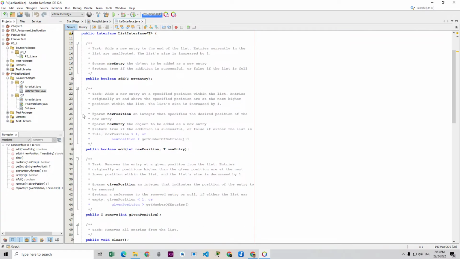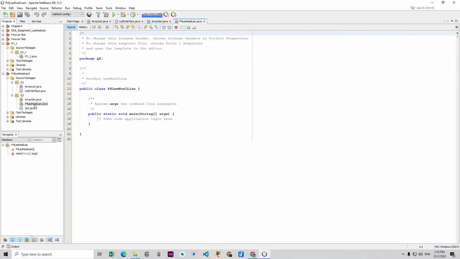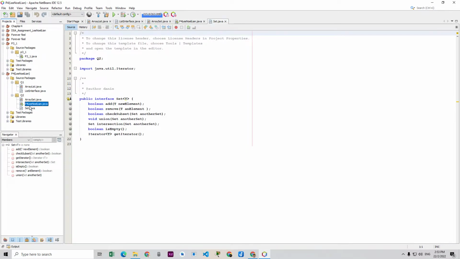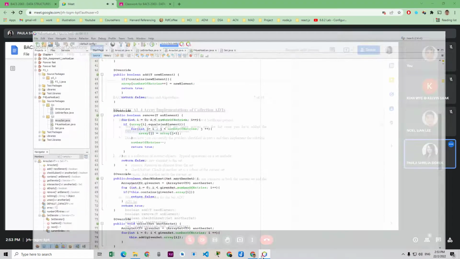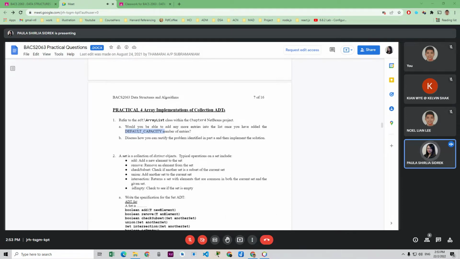There is a sample code. I believe I gave you an array list class. There's an array list class, right? And if your value for the capacity of the number of array entries is set to default capacity, that means you set the value. Then the question says, would you be able to add any more entries? Okay, now what do you think? Would you be able to add any more entries if you have added default capacity in your array? What do you think?